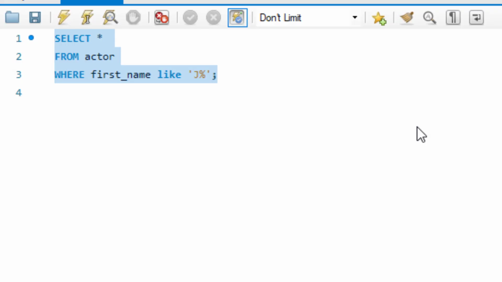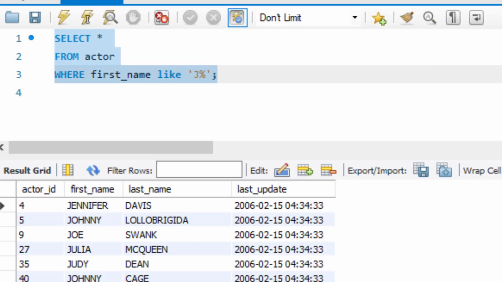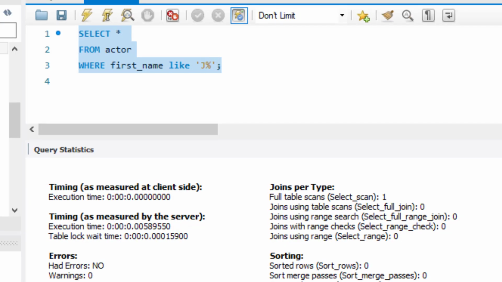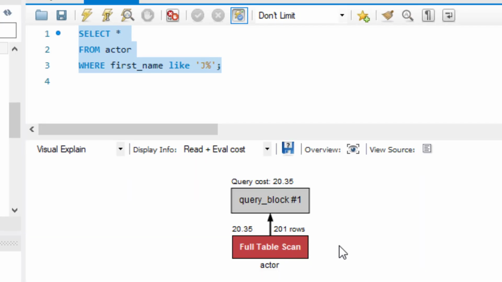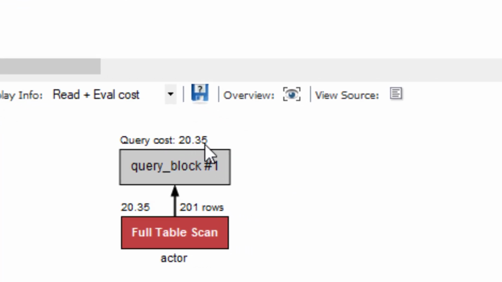To demonstrate the speed performance between having an index on a column and not, we can use an example. We can search on the actor table. First name does not currently have an index on it. I'm going to do a search on actor where first name begins with J, and there are my results. If I go down to the execution plan, we have a full table scan. It returned 201 results, and the cost was 20.35. I believe that's milliseconds.